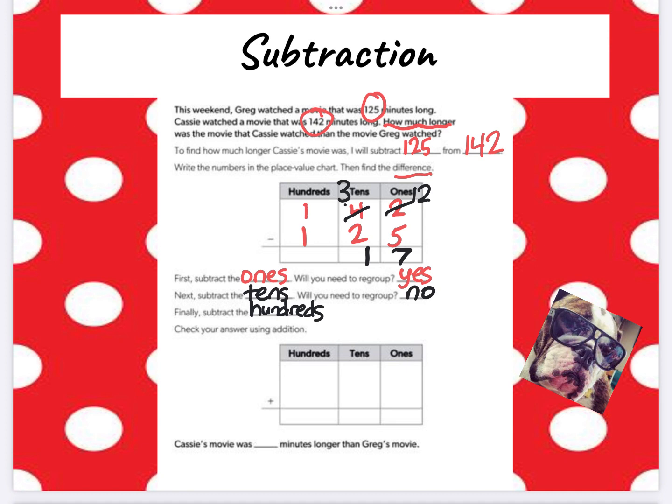Okay, so we're going to check our answer using the inverse operation that we practiced in the last slide, where we actually add 17 plus 125, and we're going to check to see if that equals 142. I like to put my big numbers on top even whenever I'm adding. It just gets me in the good habit of doing that whenever I subtract. So I'm going to do 125 plus 17.